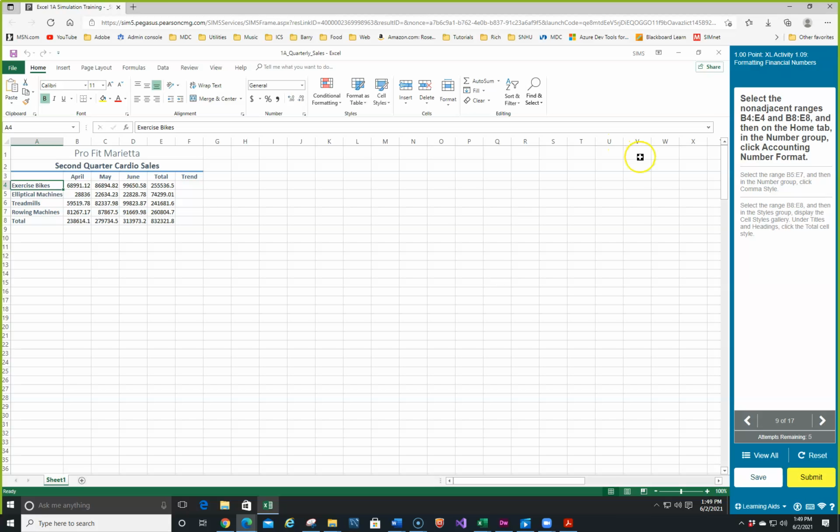So now we're going to do again in non-adjacent cells B4 to E4. So this is B4 to E4, and then B8 to E8. So we have B8. I'm holding the control key down to E8, and now we're going to do the number formatting. Now notice that this is 0.1, this is 0.8, and there's no commas, no anything. The accounting number is going to put in a dollar sign. It's going to put commas for the thousands, and it's going to put it to 2 decimal places.